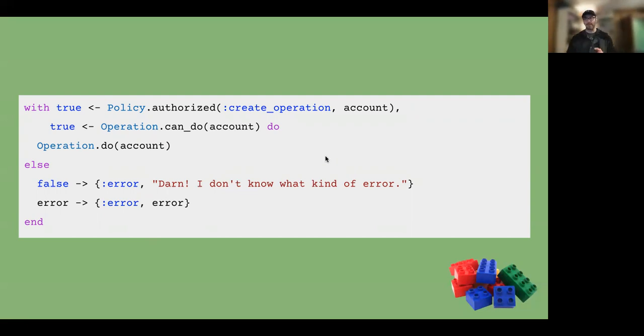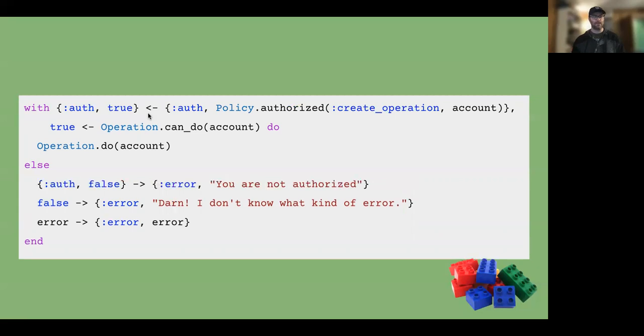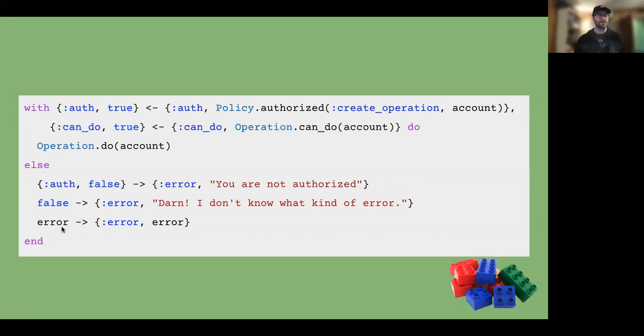So I got a little trick to know which of these things returned false. I'm going to take this and wrap it in a tuple. So if auth true is what we get from this thing, okay, yeah, so if this thing returns true, then this whole statement here will return auth true, good. So down here, in the else area, I'm going to say if it comes back auth false, then we know you are not authorized. That's pretty cool. Anything else? If I get any other false, I don't know what kind of error. If I get just something, I'll just return that something.